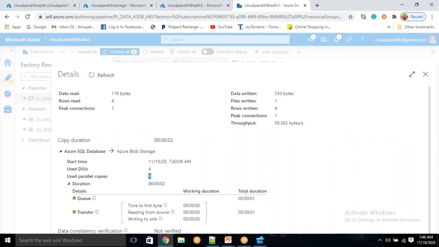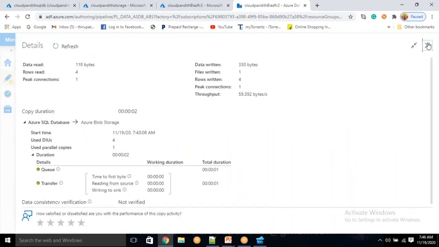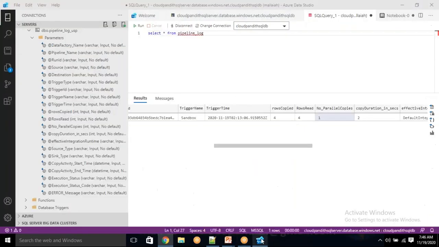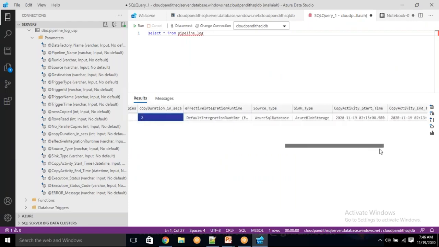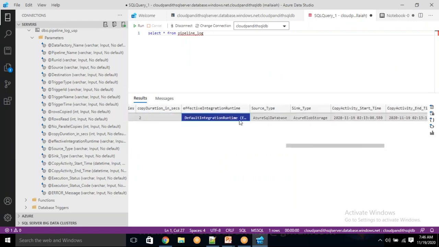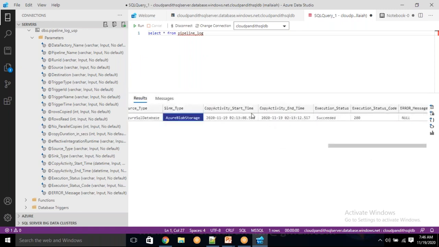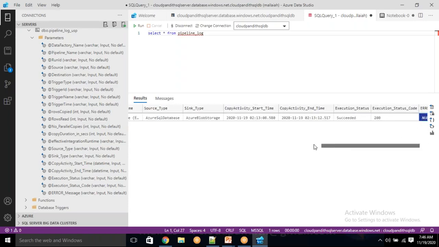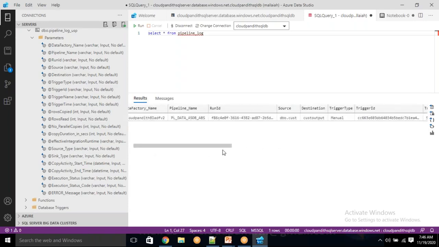Next. DIUs we have not collected, I think. Yes, we have not collected DIUs, but we have taken the threads, and the copy duration. Then you see the default integration runtime we have used. Our source is Azure SQL database. Our sink is Azure blob storage. The copy duration started this time, ended this time. Status is succeeded. Status code is 200. Error message is null because it's not a failure. Okay, this one thing is clear. Only the problem is trigger ID we are not getting.